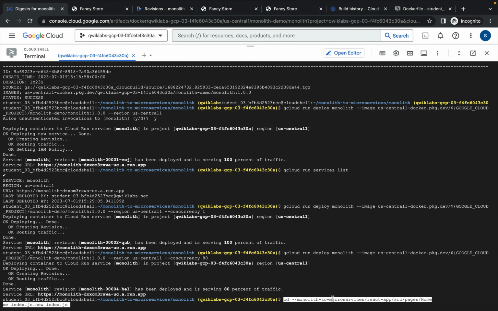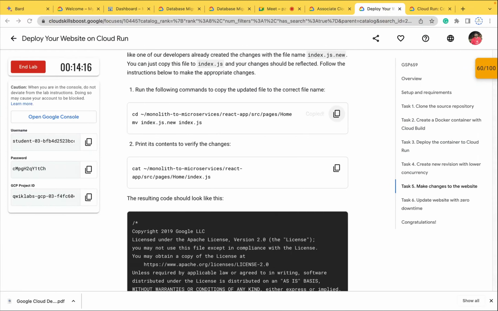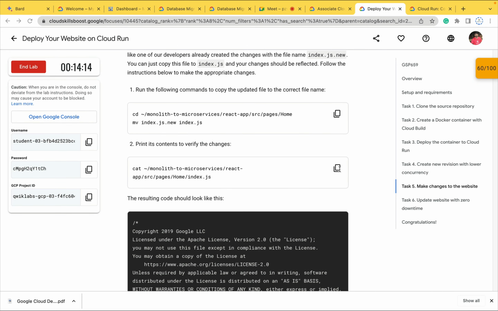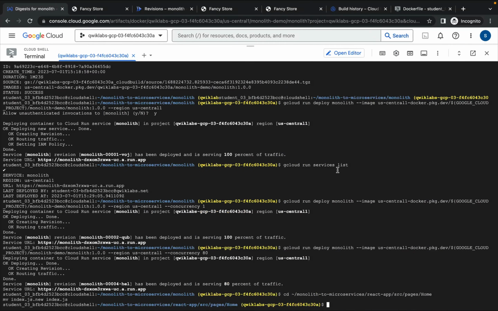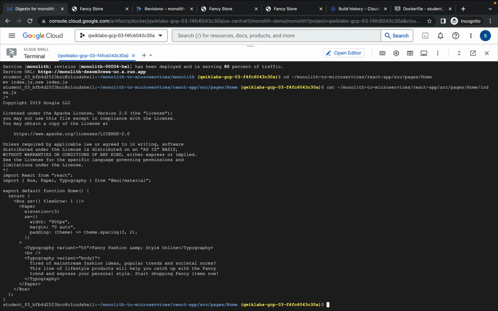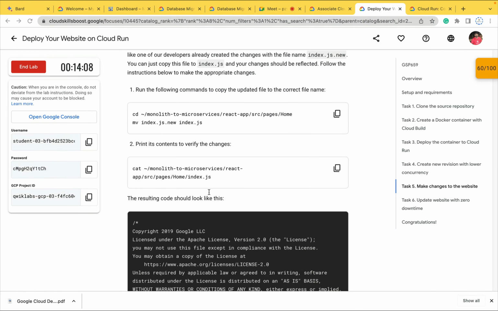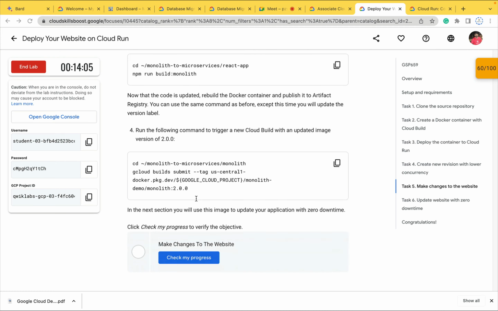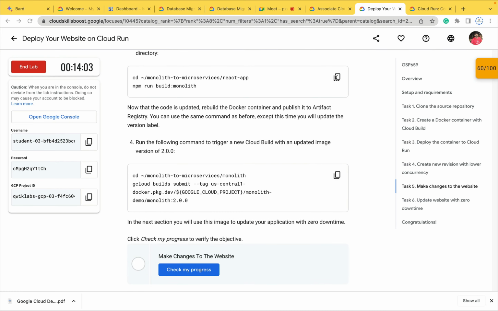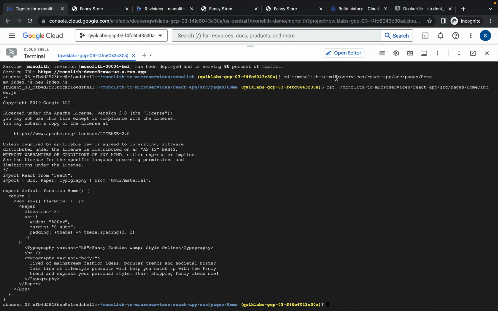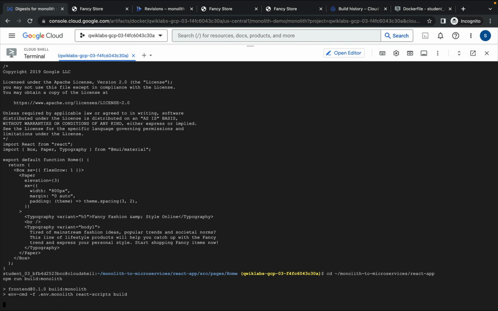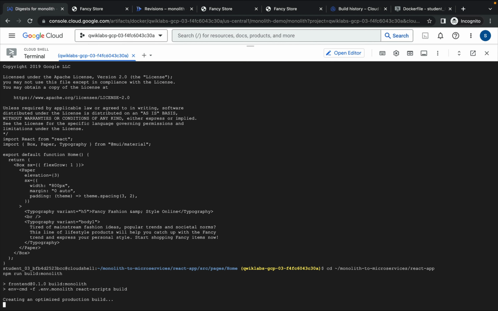Yes. So let me follow the steps to complete quickly, because I have only 14 minutes. Okay, so now it's also already completed. Let me put in another command, go to that and run the npm command to run this build monolithic, creating the optimized production build. Now this process is started.